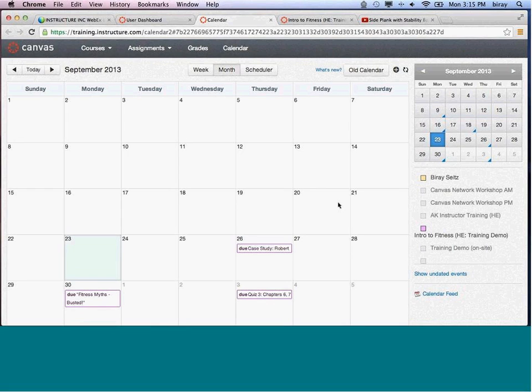So every course has a calendar, and every user has a calendar as well. So you can see over here, I have a user calendar that's dedicated to me, and I can put in my own assignments and my own events and dates that are in there. Put in dates for the different courses that I'm teaching.